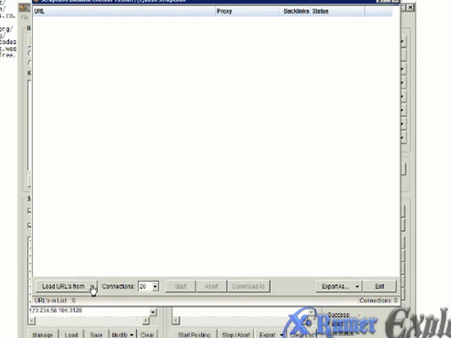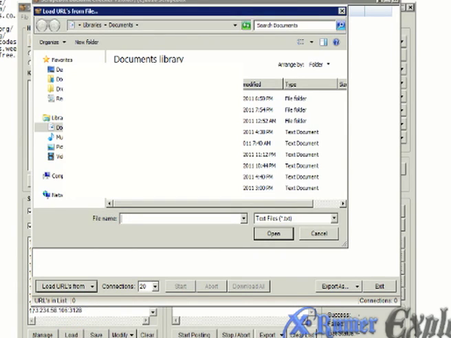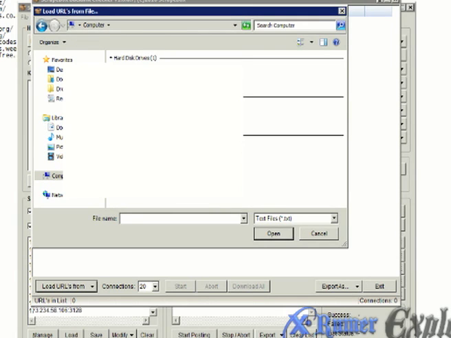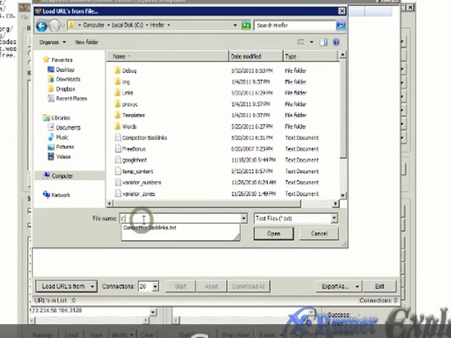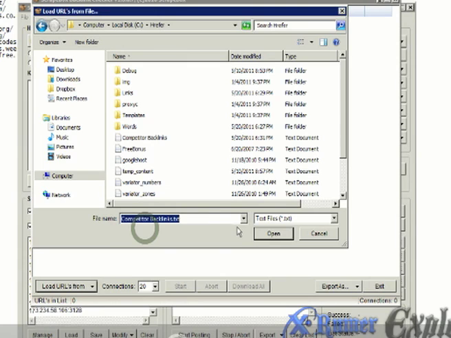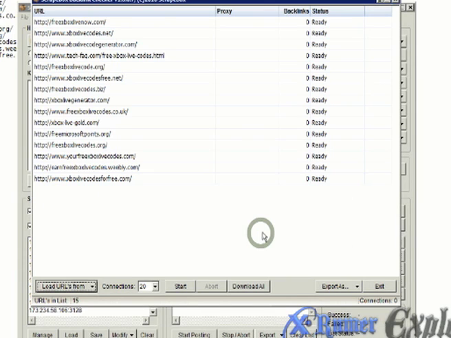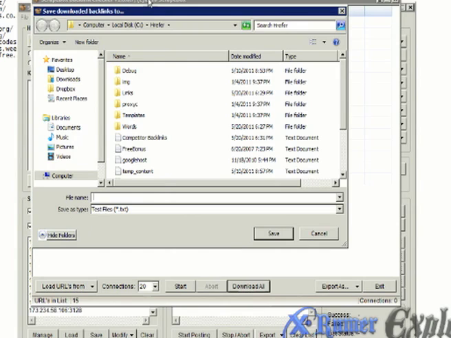We're going to go down to the bottom left here and choose Load URLs from, and do File on your hard disk. We're going to find that file that we just saved. So I'm going to go to Computer, Local Disk, hreffer, and type in competitor backlinks.txt. Hit open, and you can see they're all loaded in here. Then I'm going to choose Download All, and it's going to ask us where to save it.